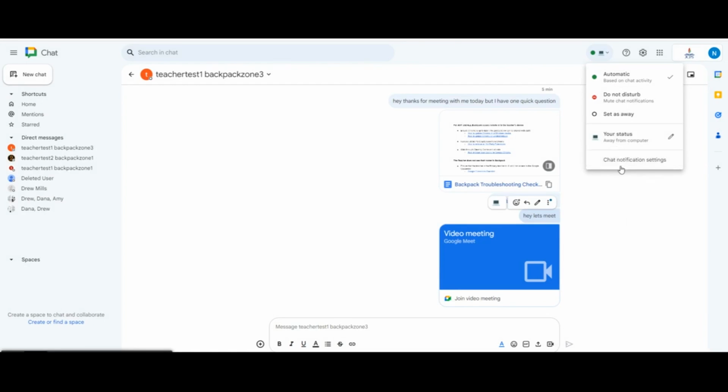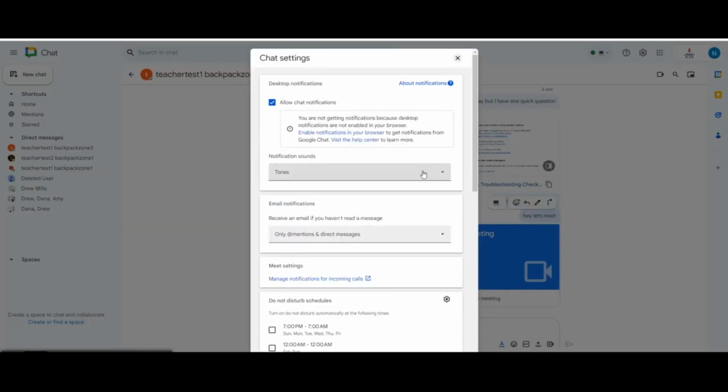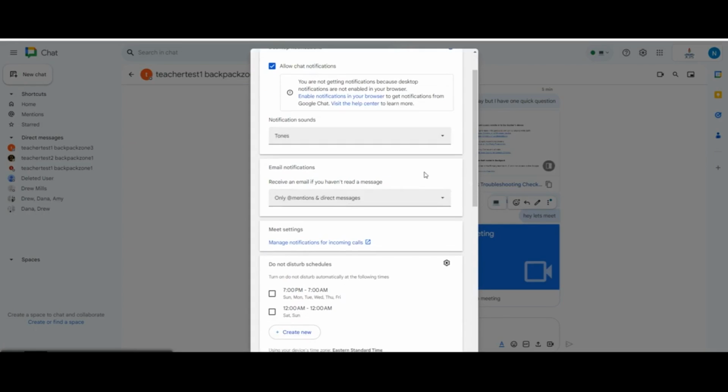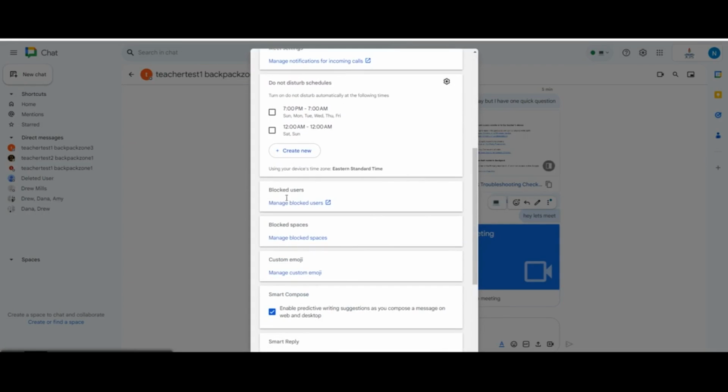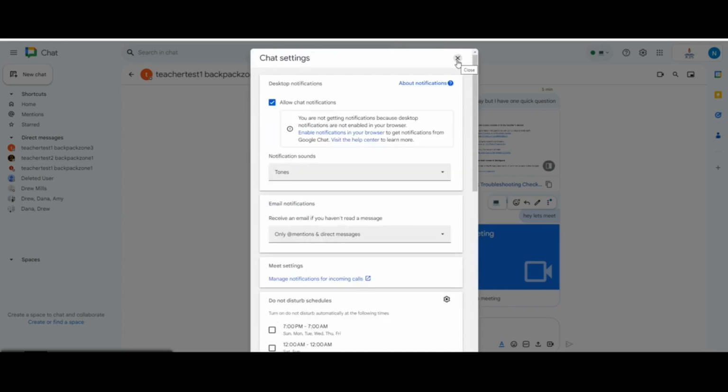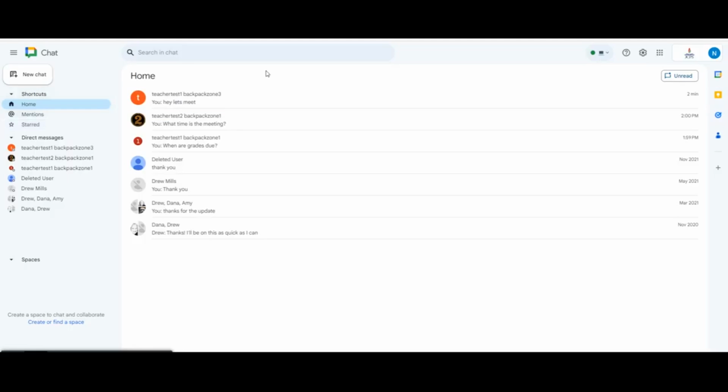This is also where you can edit your chat notification settings, such as what sound it'll make. If you want to receive an email, you can create your own schedule. If you have blocked users, you will enter that and manage those settings right here. You can view anyone that you've had a chat with from the main home screen, and you can also see direct messages on the left-hand side.